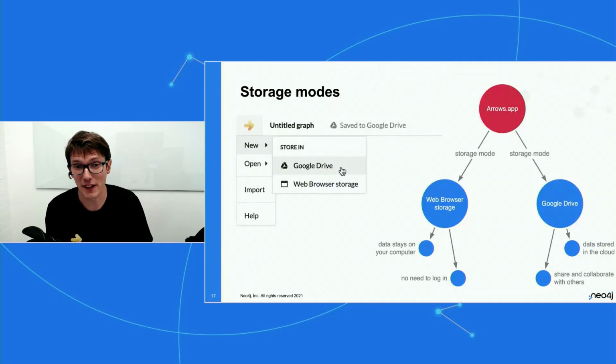You can either store it in your web browser, and that's what we've been doing entirely so far. So when you start off Arrows.app, that's where your graph is stored. It's all on your computer. It doesn't go to any Neo4j servers or anything, and there's no need to log in or do any kind of registration, which is super convenient.